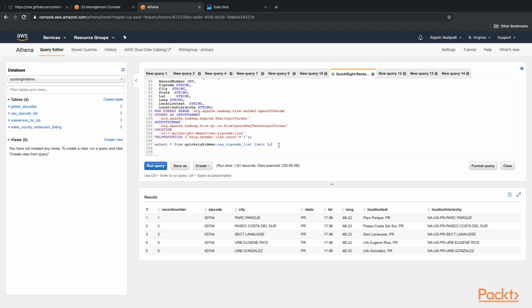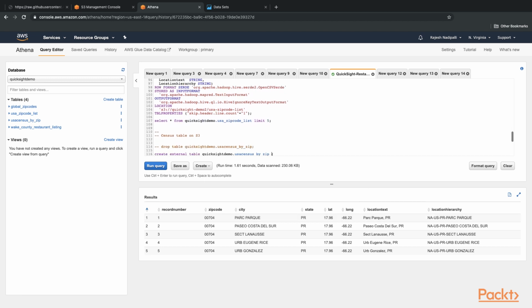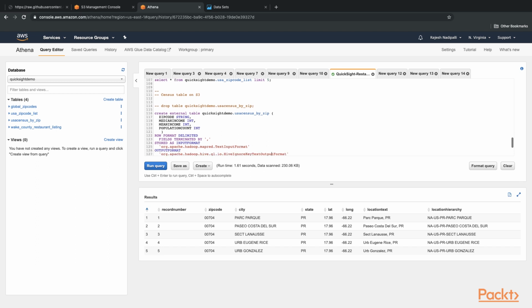So when we look at the sample records, it's going to show that it reads the record number, zip code, city, state, and look at the location text. It had a comma in it. So it still supports the comma, but it also handles it by the double quotes where the data is separated by. Now let's look at the other table, which is the census table.